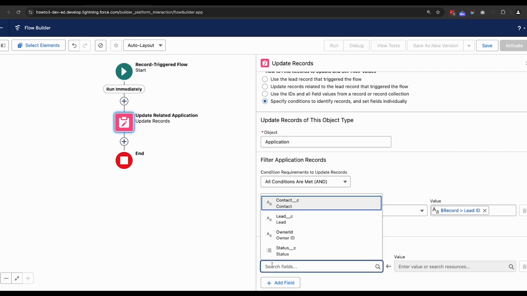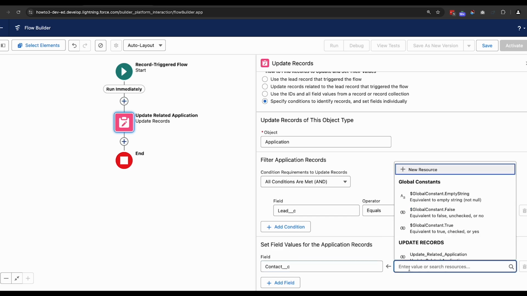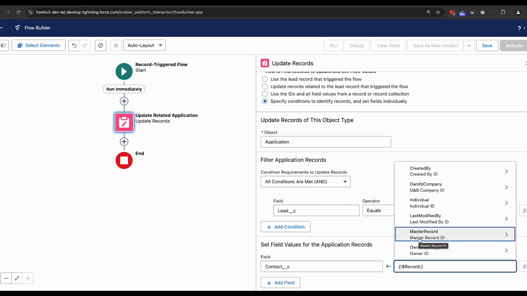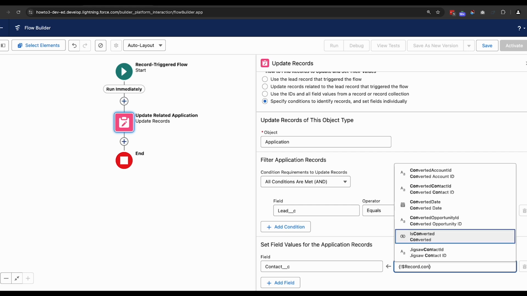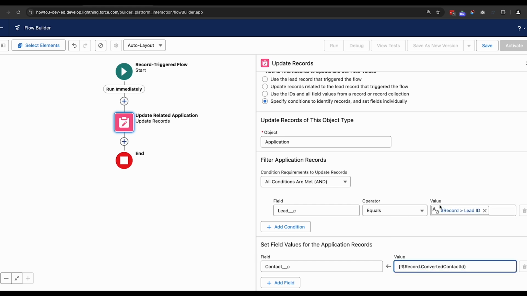Once the flow finds that application, or again, in this case, it can be multiple applications, I'm going to look for the contact field. And I want it to be the contact that's created after the conversion. So you're going to look for what's called converted contact ID. When a lead gets converted, keep in mind that it's not deleted, it's actually just archived. So the converted ID of the contact is actually still attached. So there we go, that's what that screen looks like.